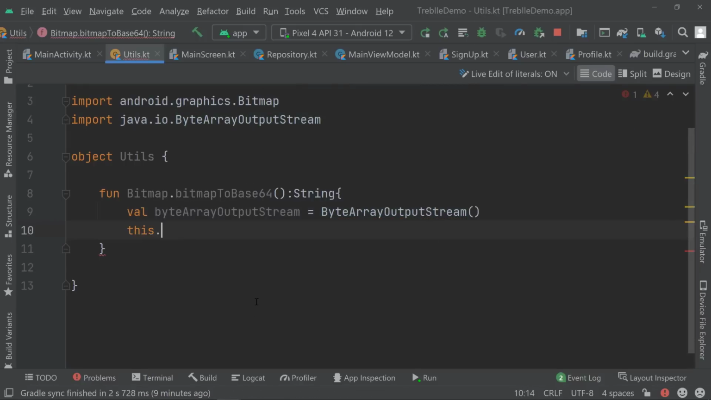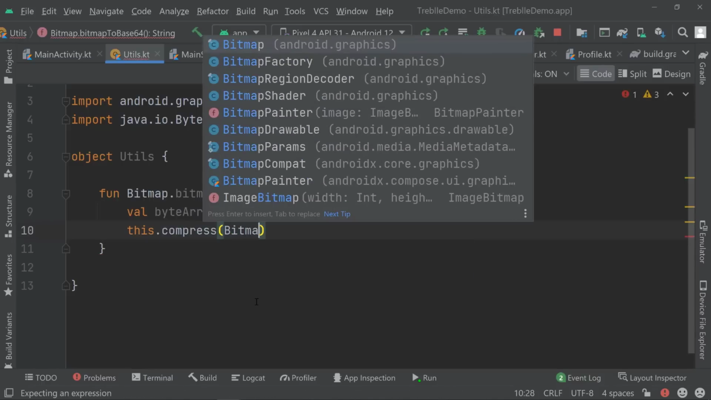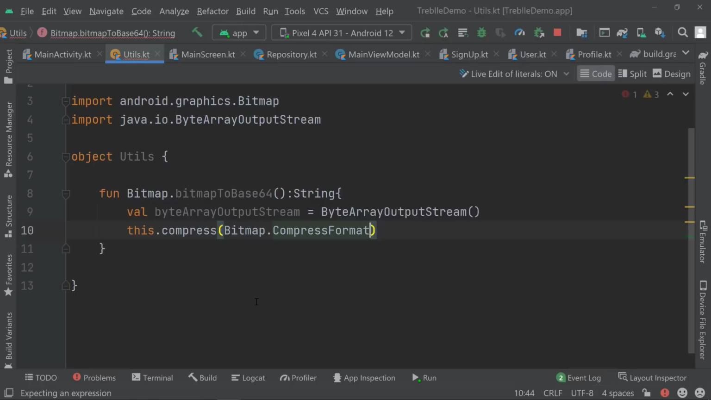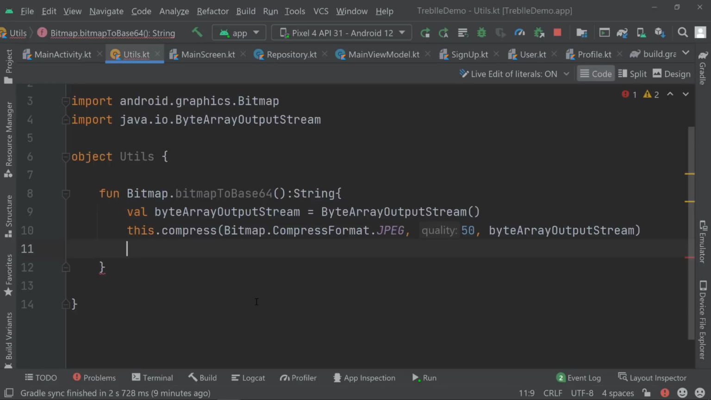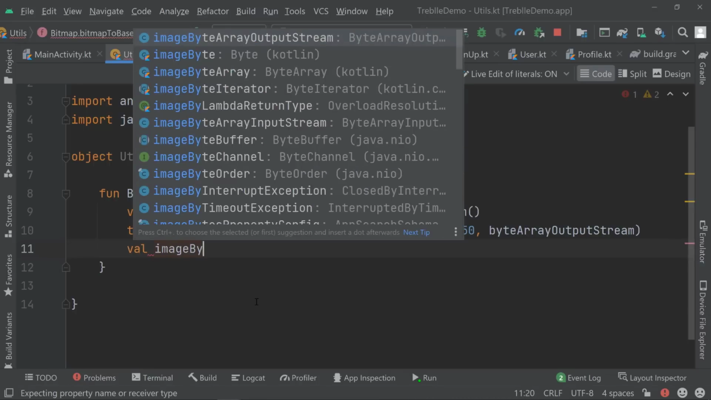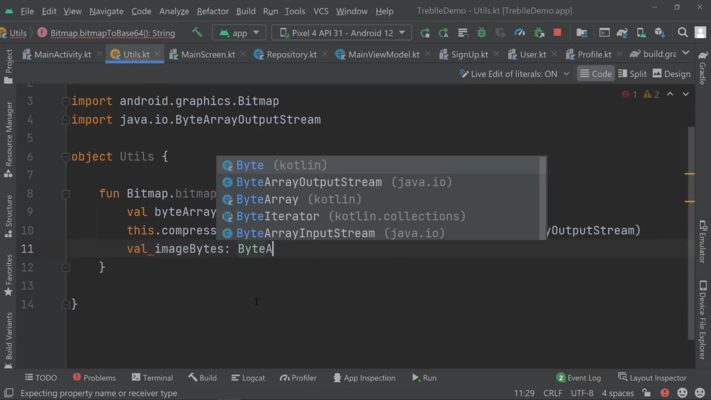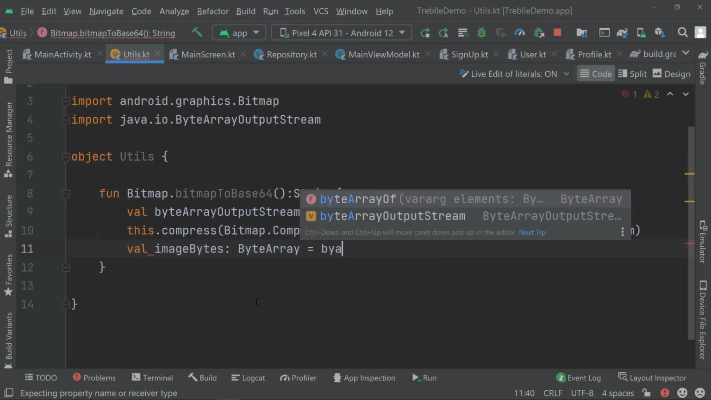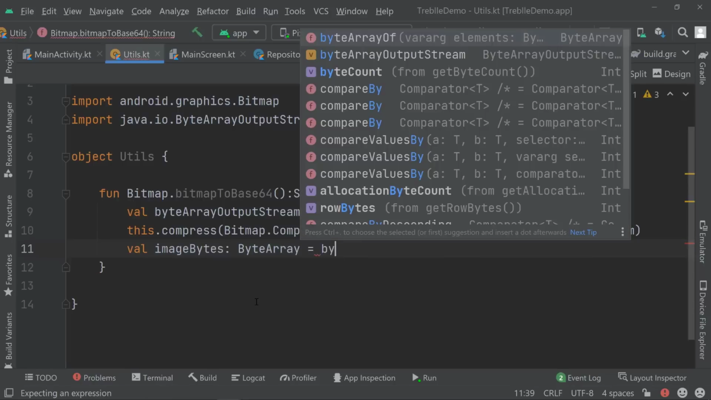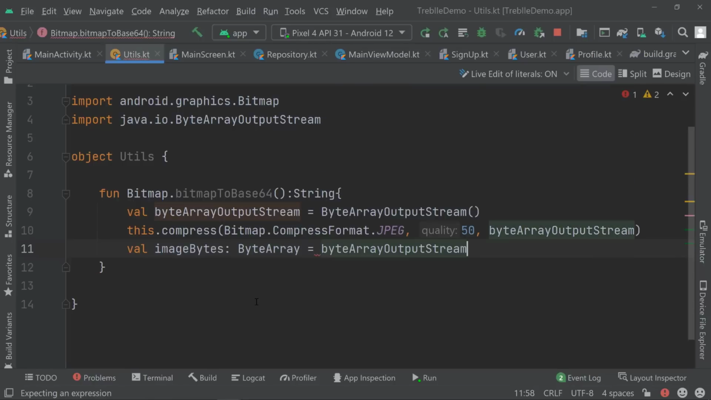Then we need to compress the image. So compress with bitmap.compress, format being JPEG, and we can set up the quality. I'm going to set that to 50, and we need to assign the byte array output stream. Then we can go ahead and set the image bytes, which will be a byte array. We're going to set that with byteArrayOutputStream.toByteArray.